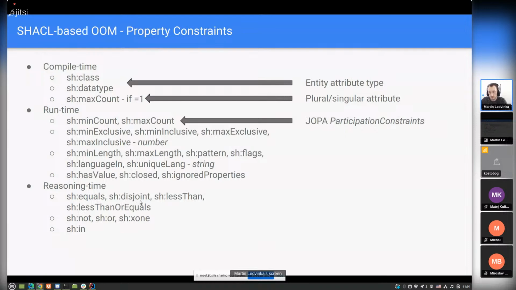The same goes for, for example, disjoint or equals. It usually means that you need to compare it to some other values in the repository, and not just validate the value directly against some predefined value, like min length and exclusive or inclusive maximum or minimum.